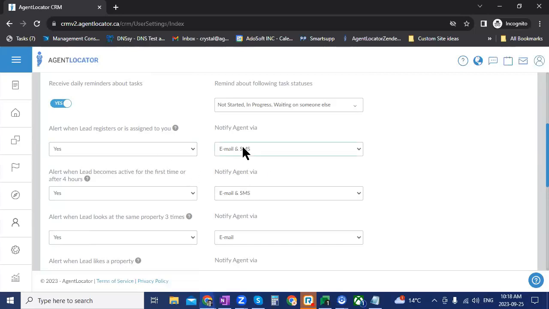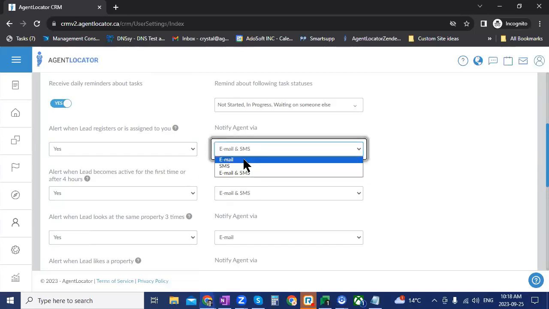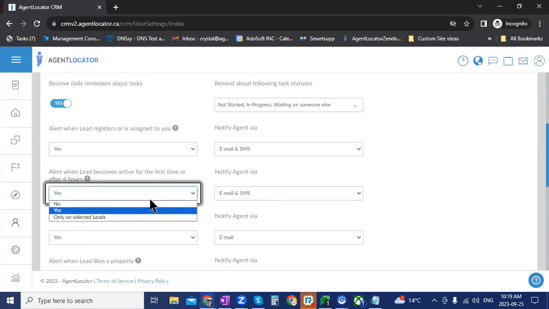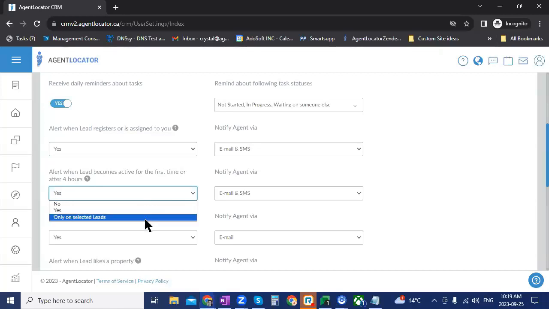You choose how you get notified, okay? Whether you only want an email, an SMS, or both email and SMS. Now this one here, most people will have it on no. If you sign up with us, it defaults to no. And then some people will have it on select leads only, which means that you can pick and choose which leads you're getting notified about.